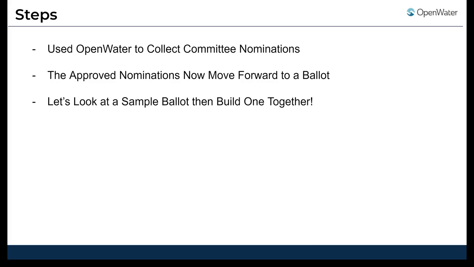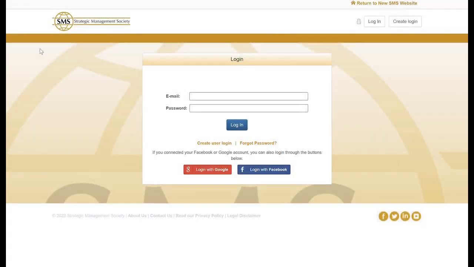From that starting point, let's take a look at a sample ballot and then how we can build that ballot together here in OpenWater. For the sample ballot, let's take a look at an example we put together for the Strategic Management Society. In their case, their first step is they want their users to log in using their existing membership credentials, and the system should detect which ballots they should be allocated.